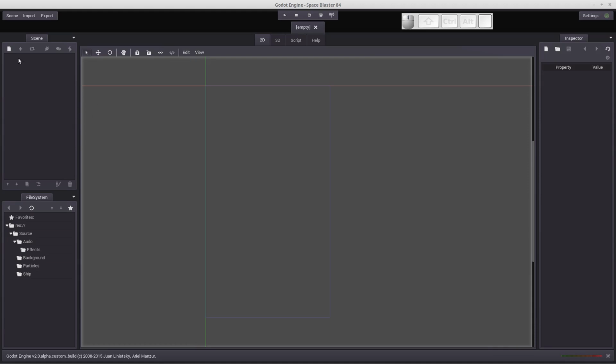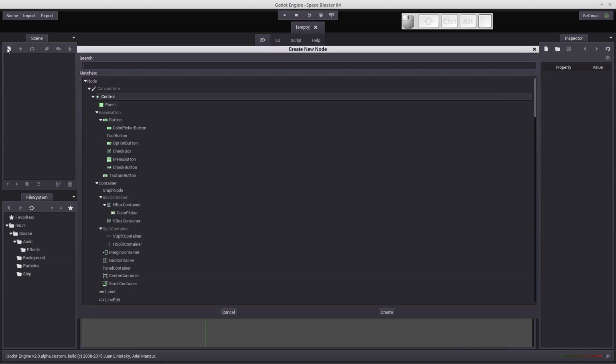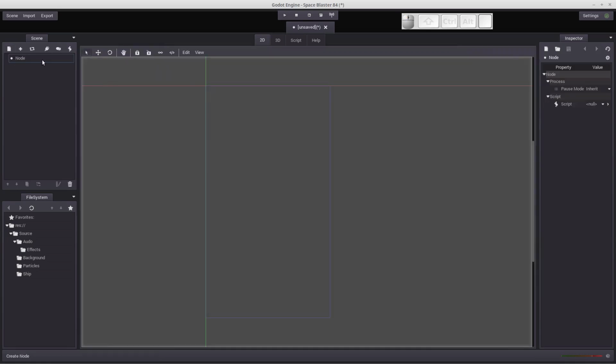Okay, so we need to have at least a root node, so let's click on this button here to create a new node, and the node is fine. We'll rename that to our SB84 underscore root. So that gives us a starting point.